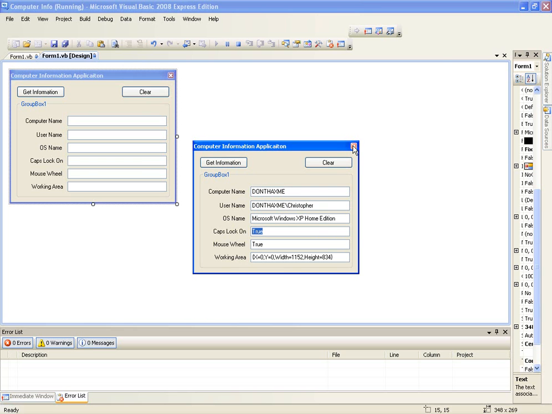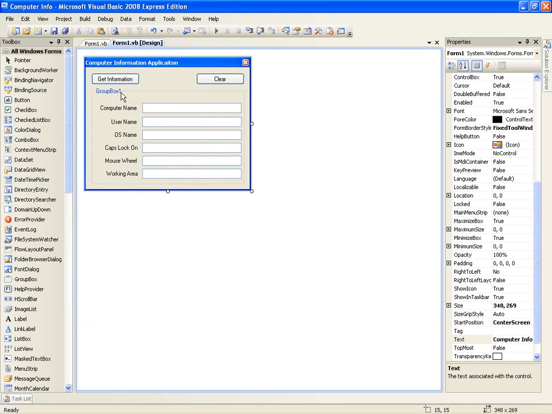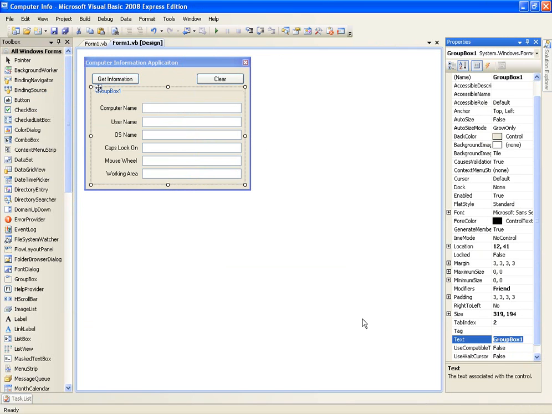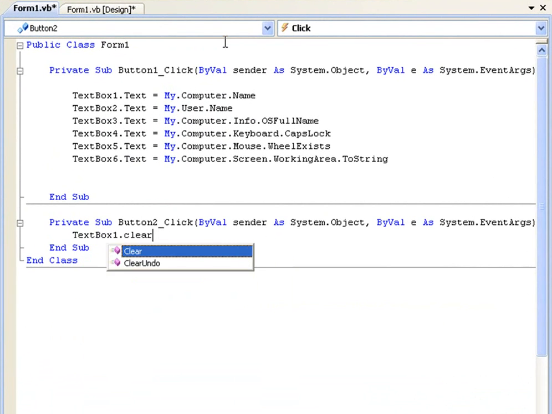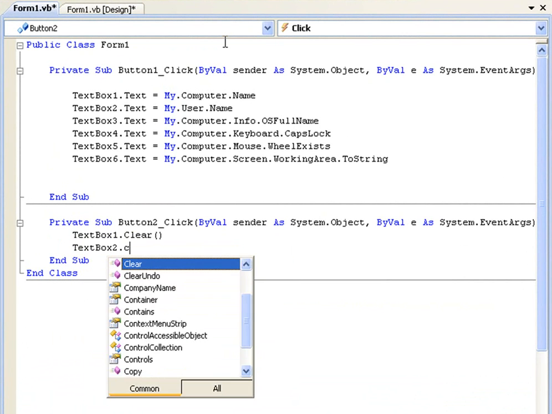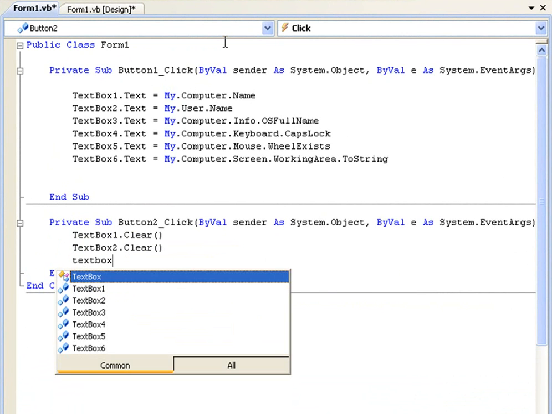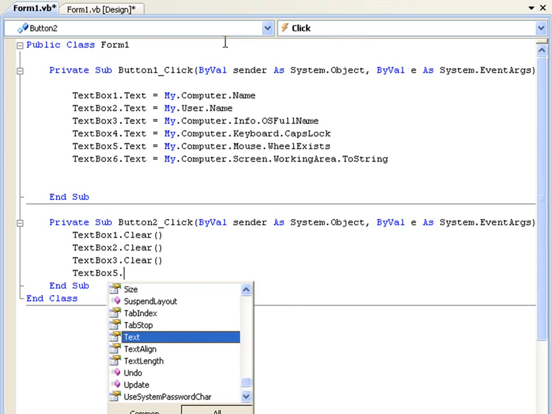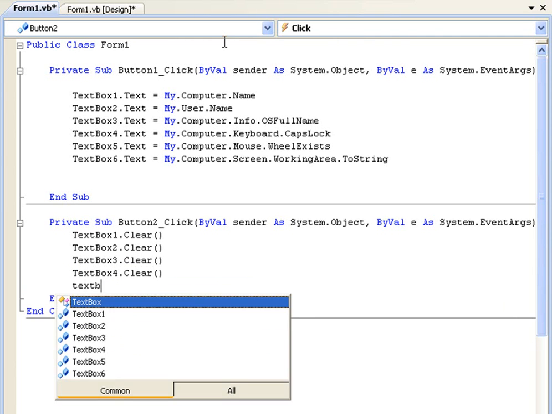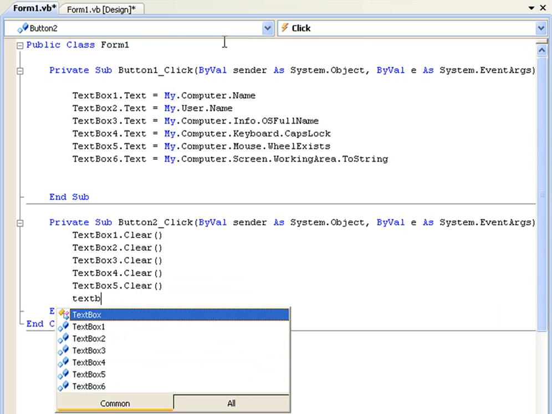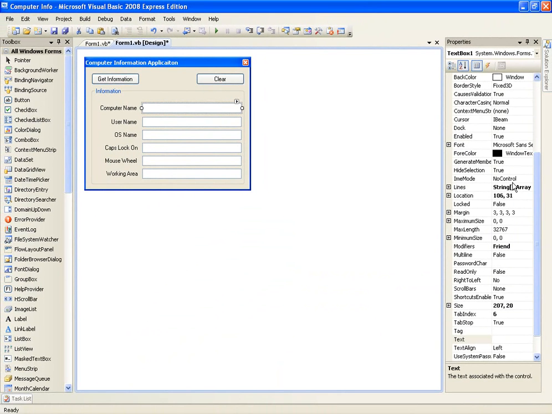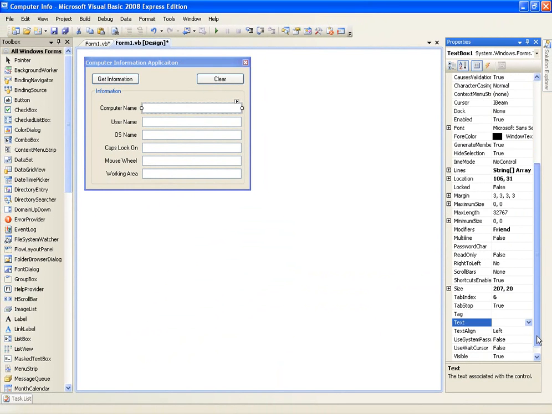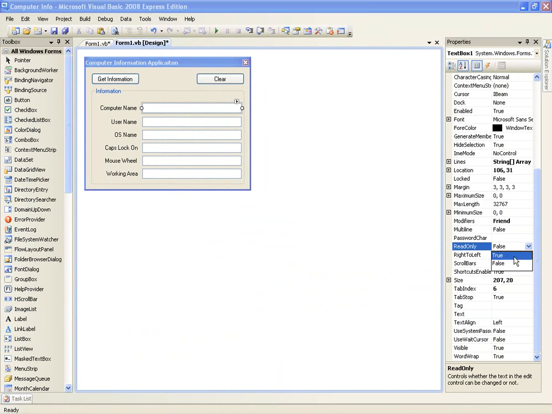And oh, I've almost forgot the clear button. So if we go back and let's just give this group box a text, and the group box will be Information. So if we double click on Clear, all we type is TextBox1.Clear, TextBox2.Clear, and all the way to TextBox6.Clear. And something we can also do is make all of these read only, so you can't actually edit them. So we can go down here and set ReadOnly to True.